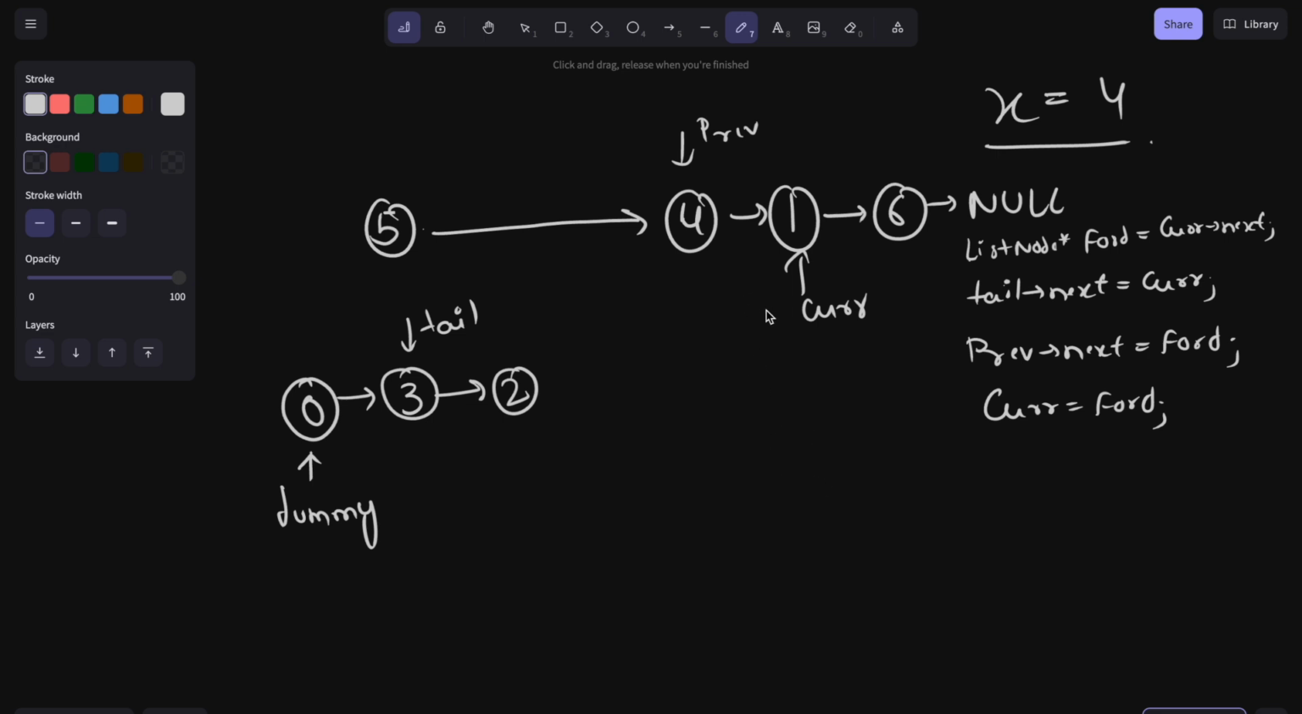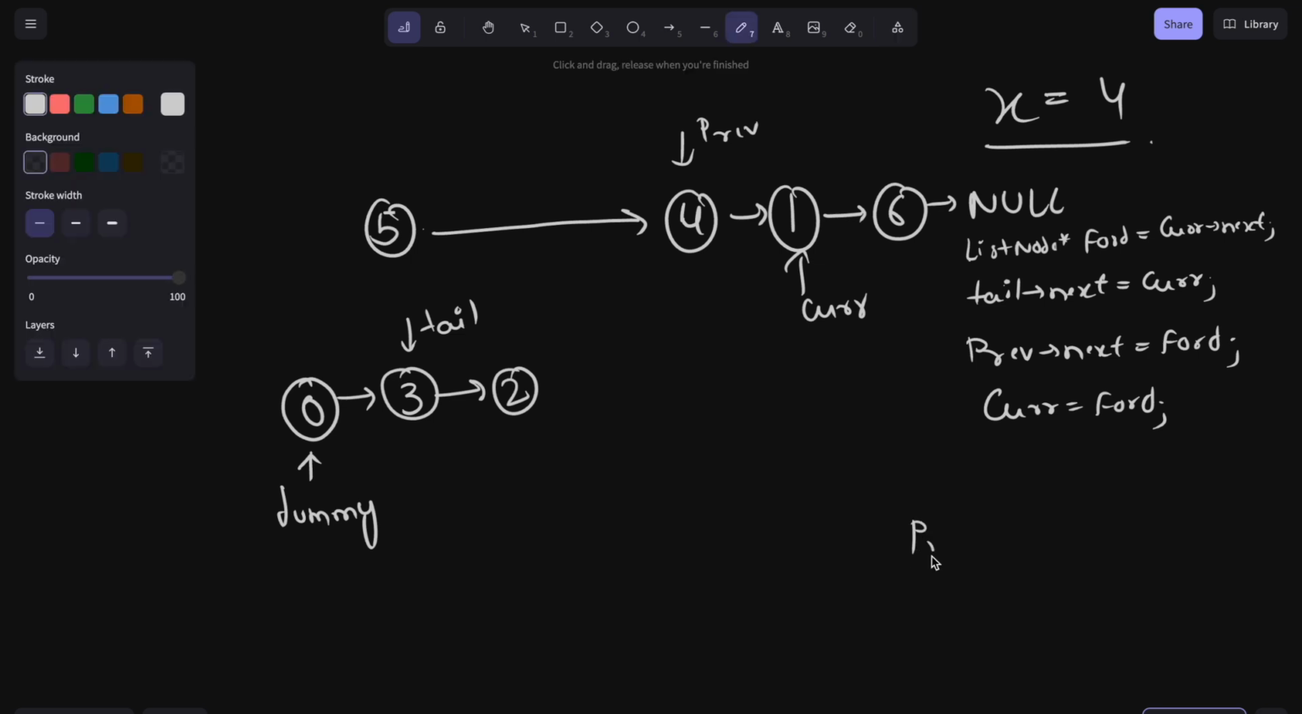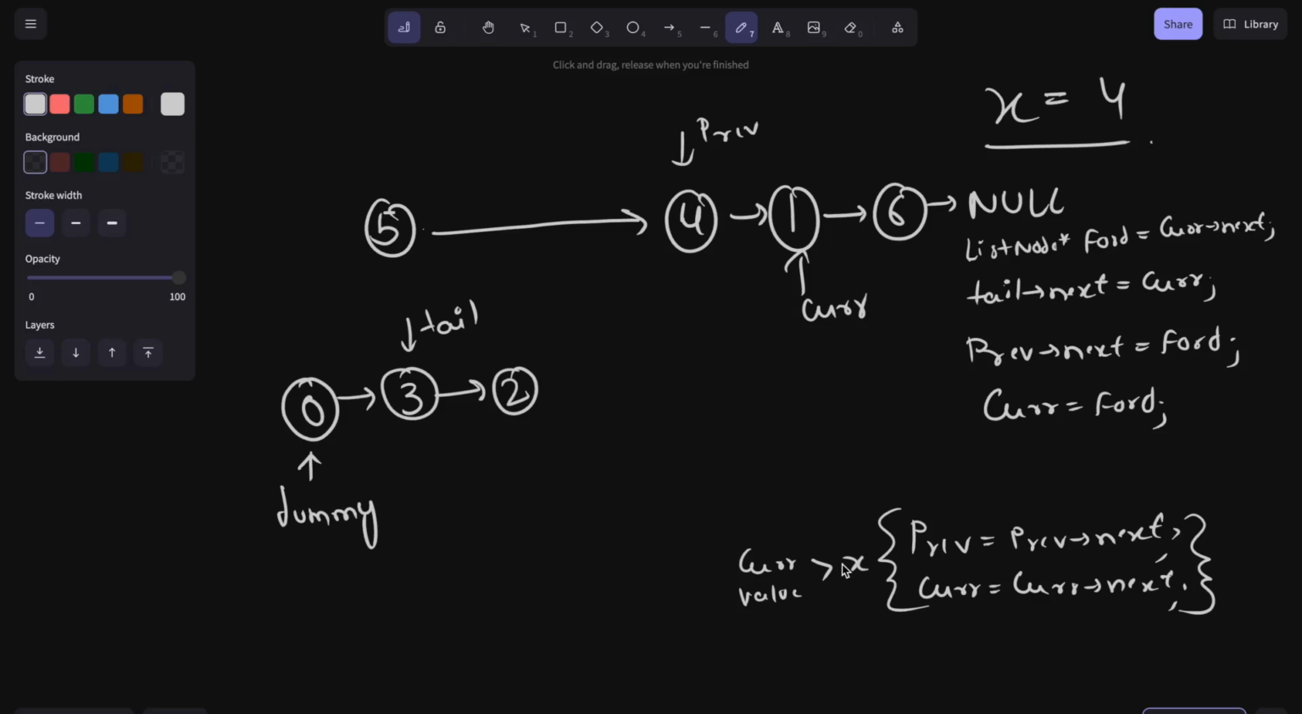One thing you may notice is that I was doing all of these steps when my current's value was smaller than this x. When the value is greater, I simply move my previous one step ahead and my current also one step ahead. This is when the current value is greater than or equal to x. And this is when it's smaller.